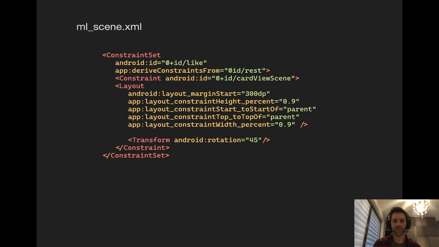like margin start and constraint start, top, and width and height. This needs to be set. This is the only thing that needs to be set in every constraint set, the constraints themselves, but all the margins and things like that I mentioned before are not needed if you use this derived constraints from.